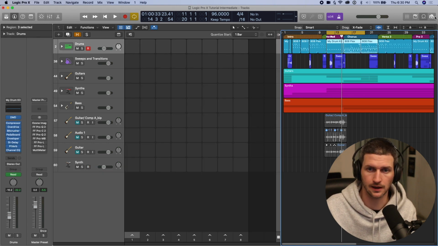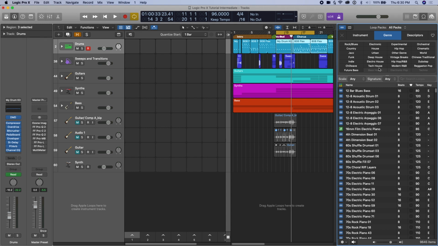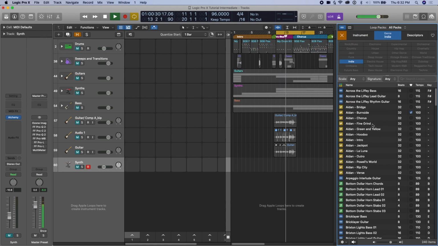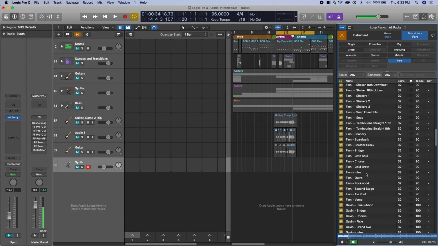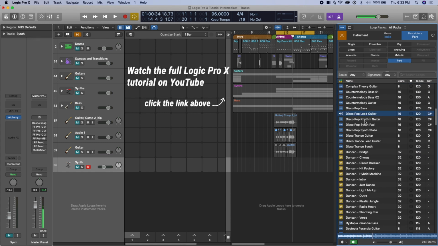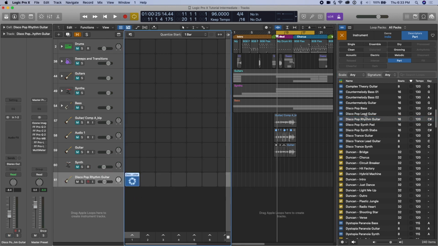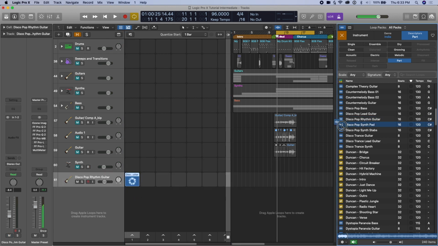I'm going to open up my loop browser and just bring any old guitar loop in. Electric guitar, genre indie. Okay, let's use the disco pop rhythm guitar. So I'm just going to drag this in on an empty slot here. I can also bring a couple other simple loops on here.